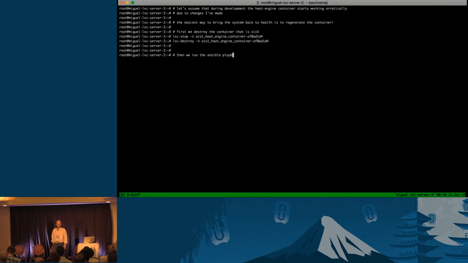And then you just run the Ansible playbooks, and because of the way Ansible works, Ansible will detect that the container is missing, and it will just make a new one, as if nothing happened.